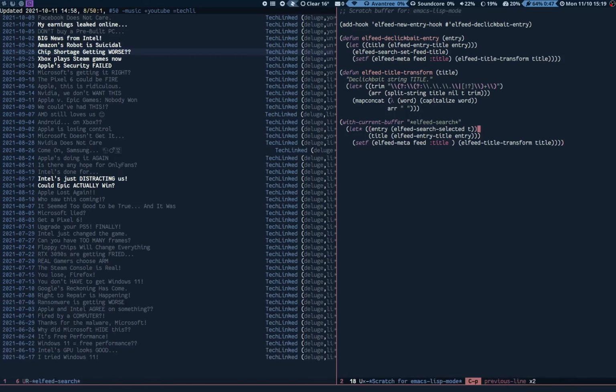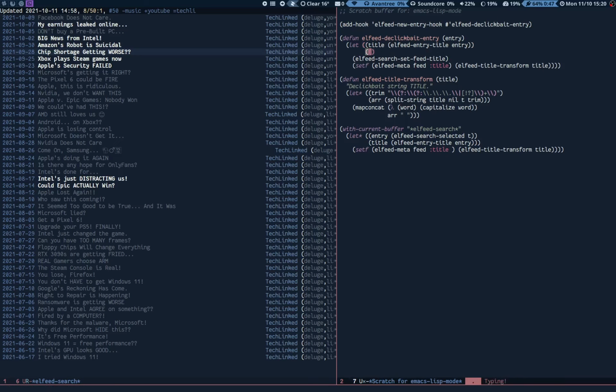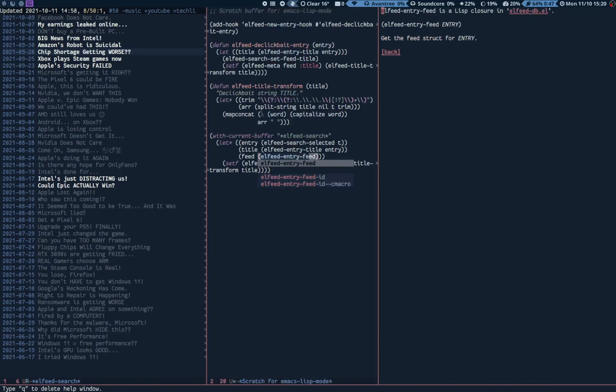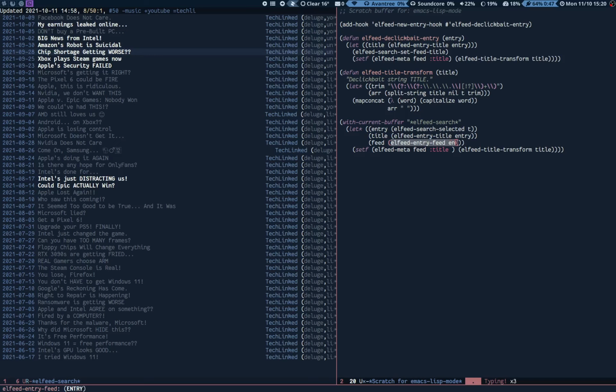Void variable feed. Oh, this feed doesn't mean anything. Okay, so we need the feed, right? So that means we need a feed which is, I guess, well, not there, but down here. Feed is Elfeed entry feed. Get the feed, perfect. Feed corresponding to the entry.